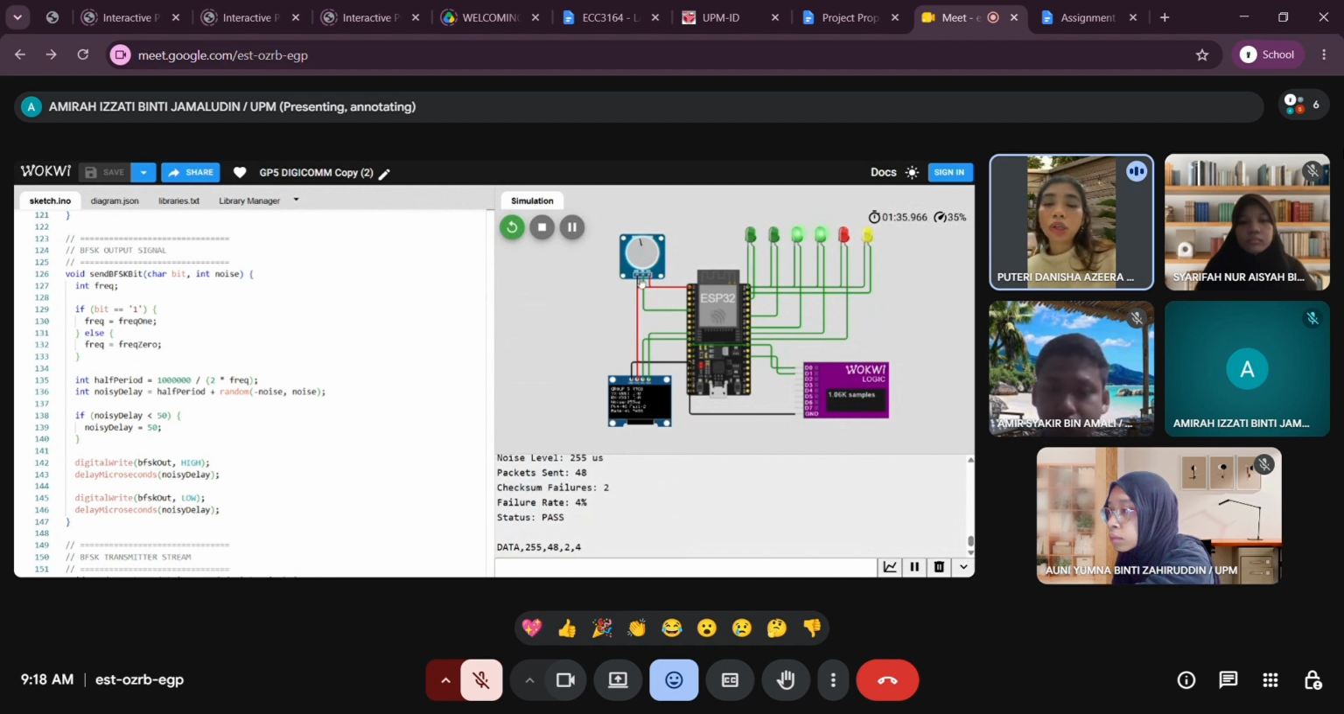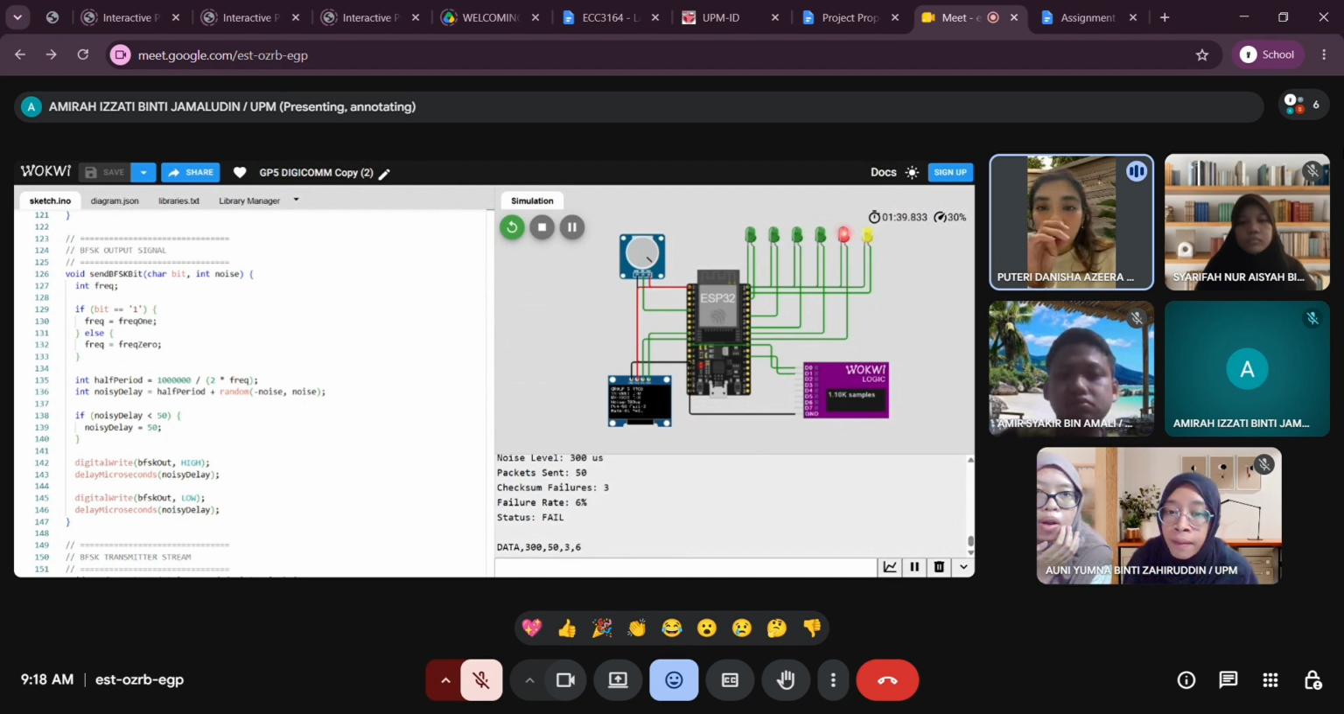So when the noise reaches around 263 millisecond and above, the receiver can no longer recover the signal correctly. So the checksum mismatches, and as you can see the OLED displays fail and the red LED turns on, so it indicates that a transmission error has been detected.